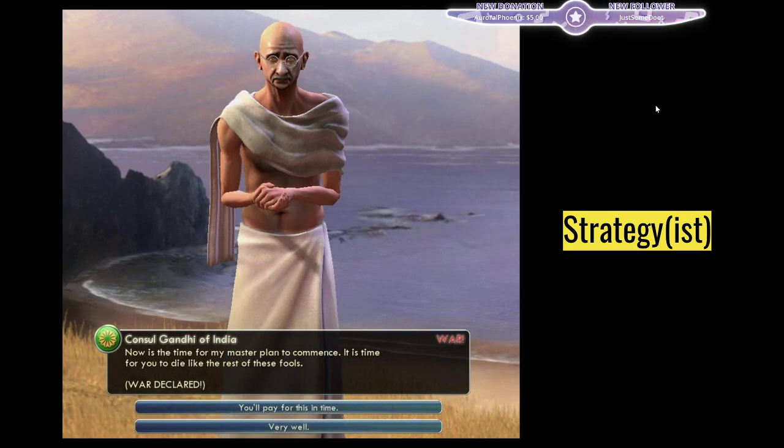Strategy. For this one, I'll stop slightly and let you read this. And I think that for many of you, this might look familiar.